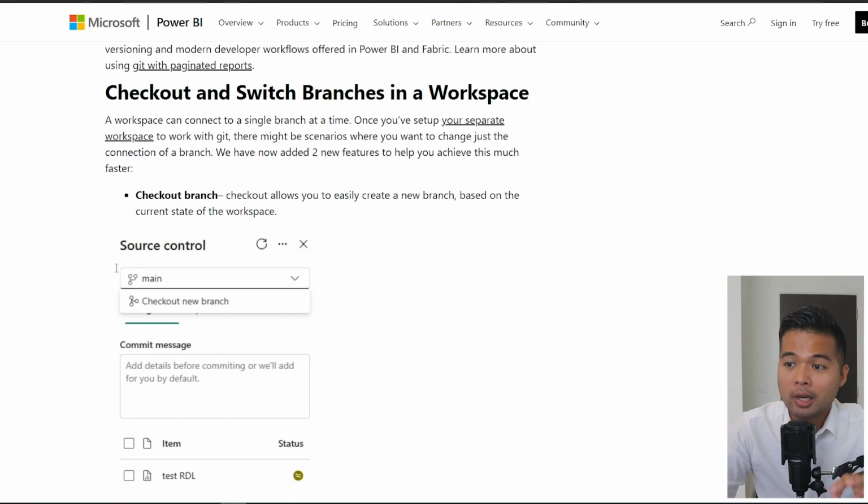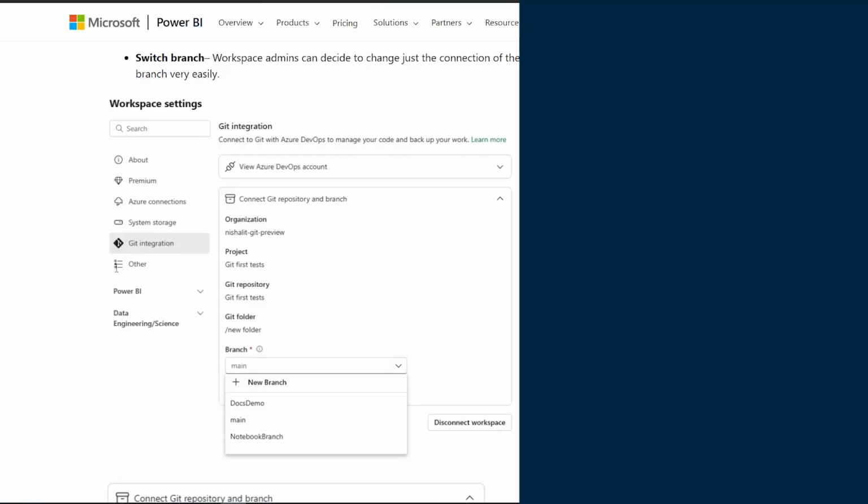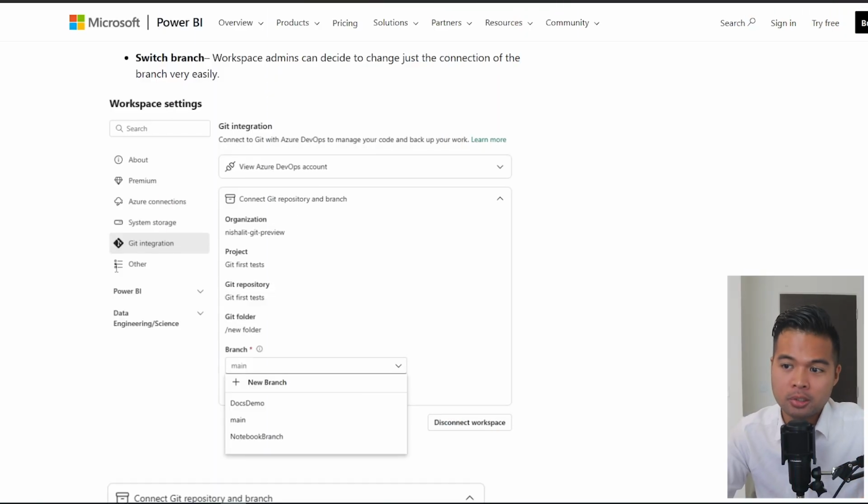One of them is this checkout branch that lets you create a new branch based on the current state of your workspace. Another one is this switch branch, which lets your admins change the connection of your branch using this new feature. Versioning reports is really helpful when you're developing reports, which previously didn't really exist before in Power BI. So if you're not really sure how these work and how you can use them for yourself, there's a step-by-step guide that you can now check out to see how you can utilize this as part of your development process.